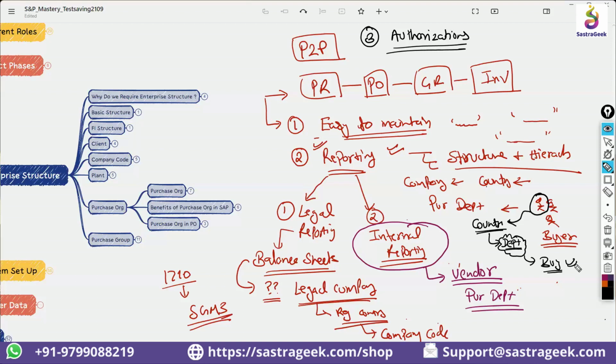And when he buys that material, should this guy also be able to do the goods receipt? The buyer who is doing the buying is from a particular country, particular department. He is doing the buying. He is creating a purchase order. Whether he should also be doing the GR, yes or no? The answer is no. This is a different function. We strictly try to follow this to make sure the person who is buying should not be able to do the GR.